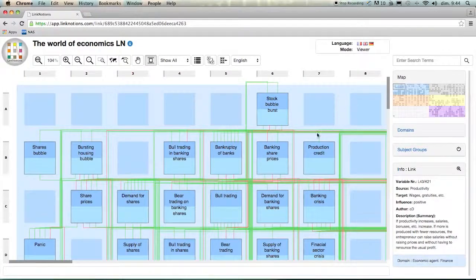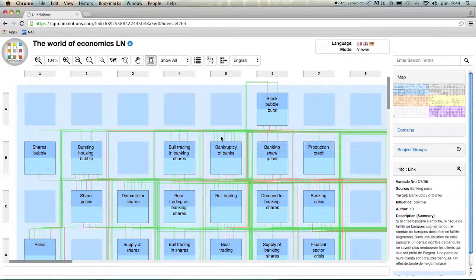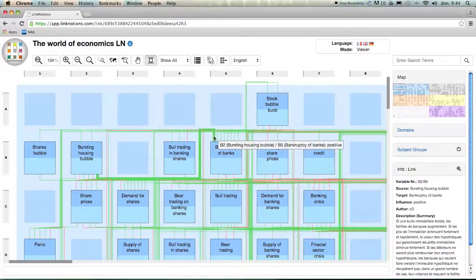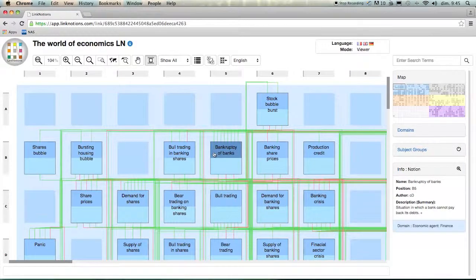The lines you can see represent links between 2 notions. All notions have links with other notions. Each link is represented by a line. Consider the notion bankruptcy of banks, B5. As there are a lot of links, it is difficult to see the links that go out of the notion and those that go in.